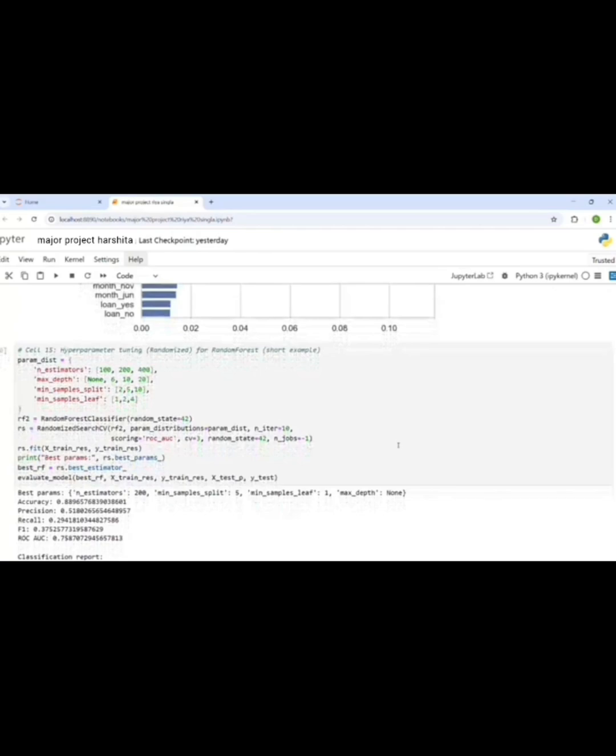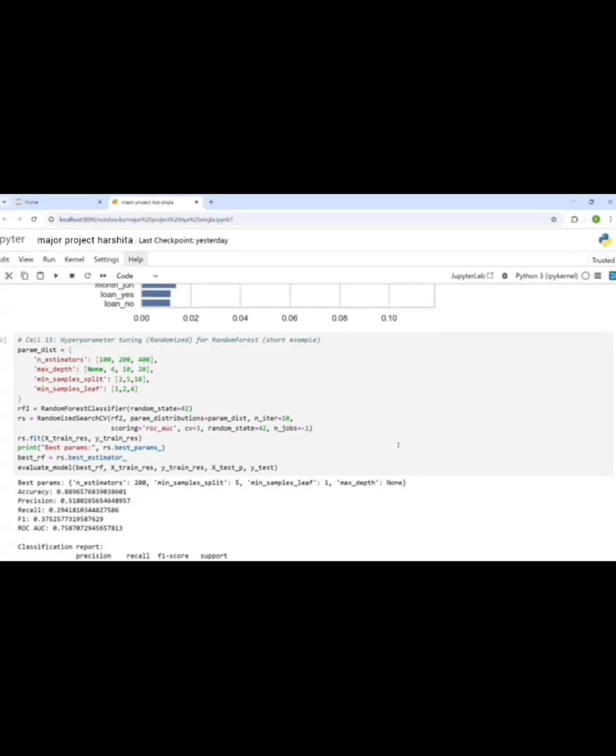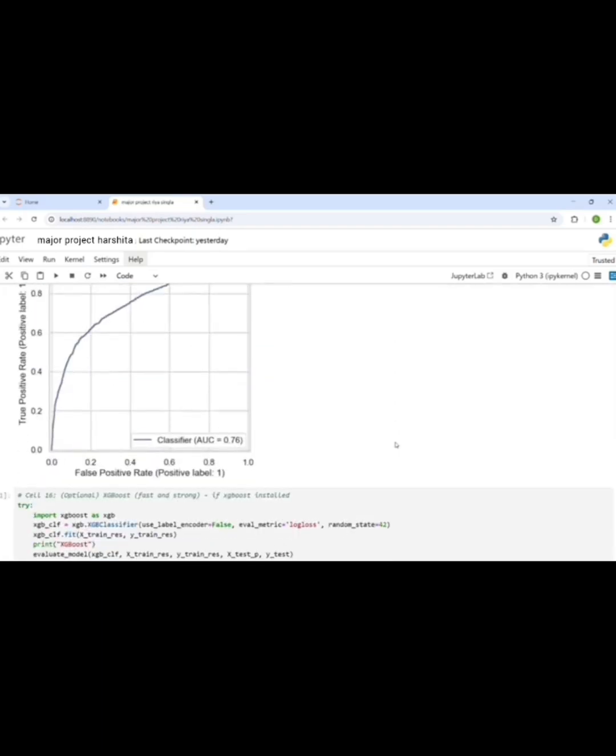Next, in cell 15, I used RandomizedSearchCV to tune random forest parameters like number of trees, depth, split size, and leaf size. This improved the model's performance and reduced overfitting.